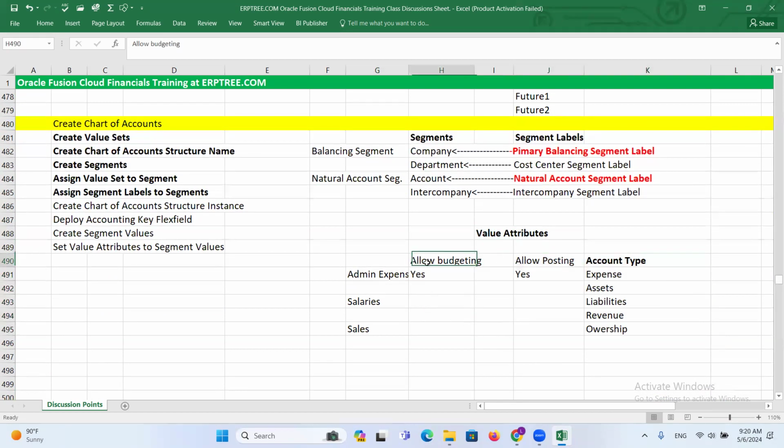Value attributes means you set whether the segment value is allowed for budgeting or not. With that account, with that value, are you going to create a budget or not? Are you going to process transactions or not? If the value is an account, what type of account is that? This complete information we will get from the client. You need not discover anything. When you're working, the client will provide all the accounts they are using and the nature of each and every account. We simply have to create them in the system in a smart way by using spreadsheets.